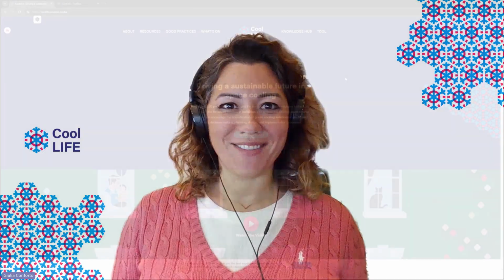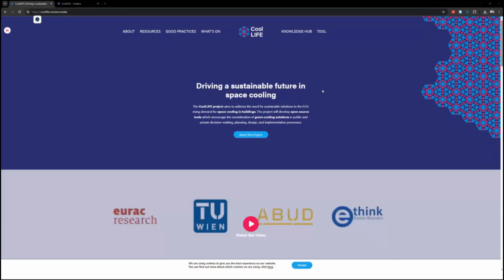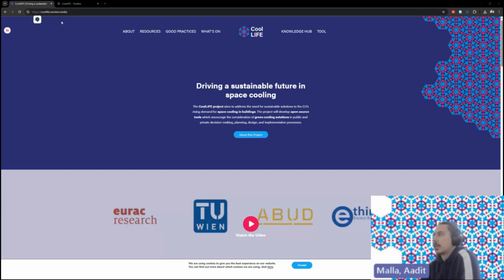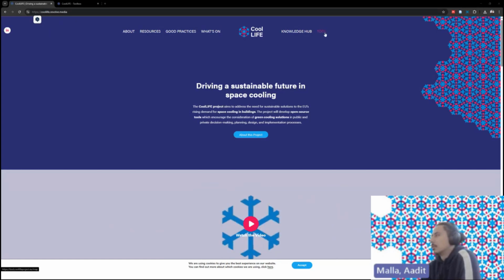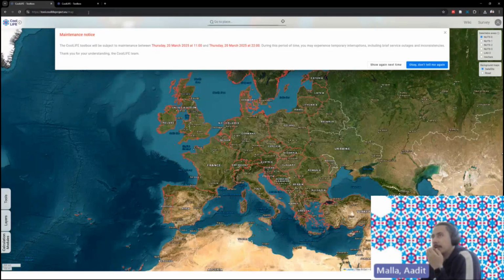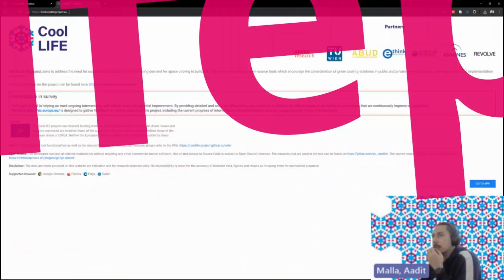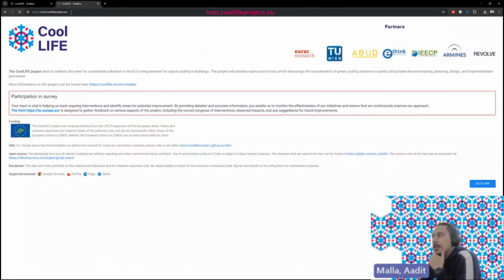Over to you, Aadit. The CoolLIFE tool can be accessed from the CoolLIFE website. On the top, you will see the tool option, which takes you to the platform, or you could directly use the link to go to the platform. And here you are firstly directed to the disclaimer page, which presents all the developing partners in the project, and also again a link to the website.